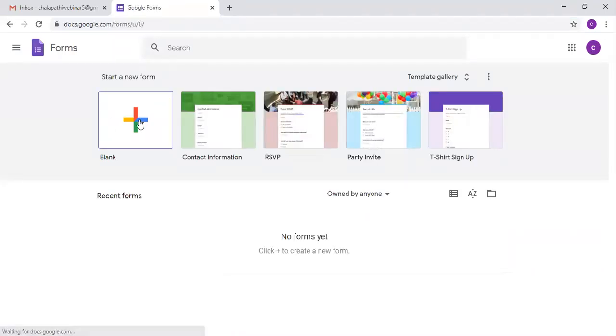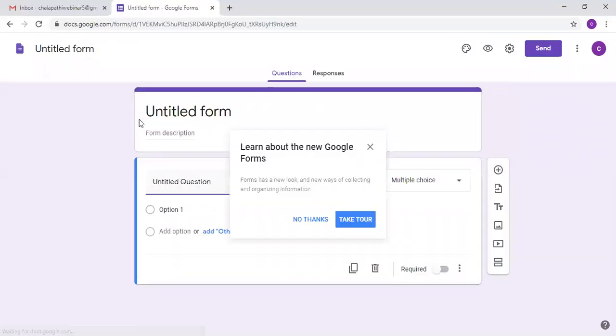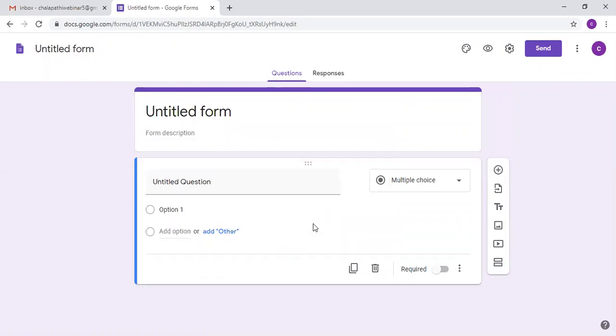So click on this particular blank form. After clicking on this, this is the blank form where I am going to create a particular quiz, and whoever answers that particular quiz and passes in that particular quiz will be given a certificate after submitting the quiz.